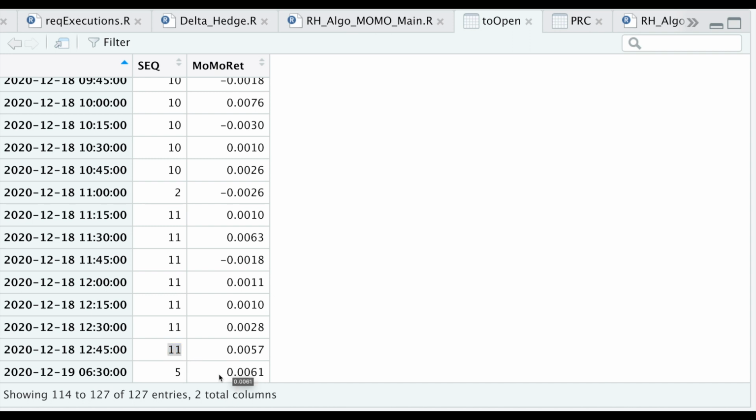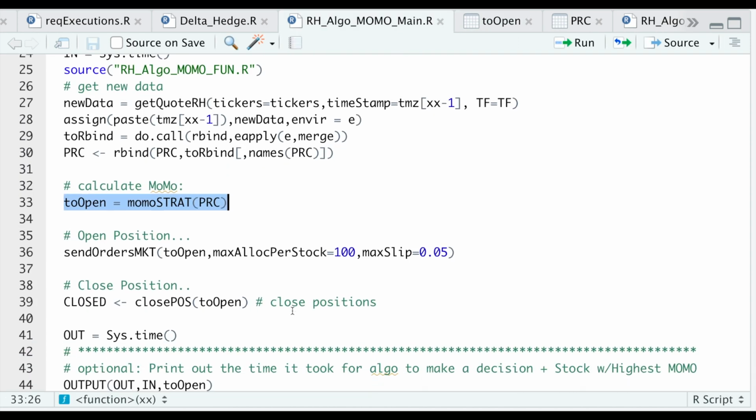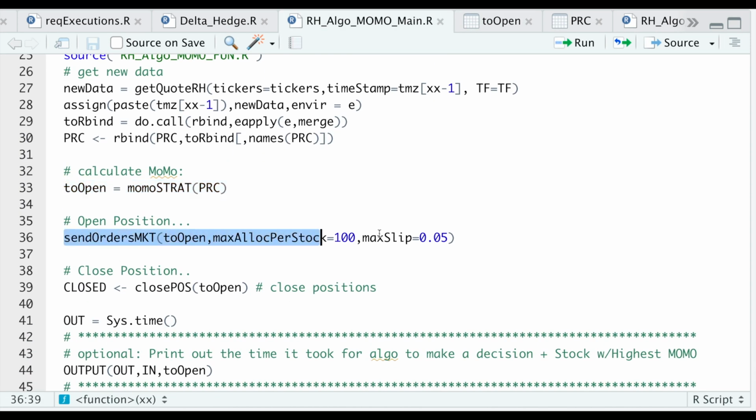So after it calculates the momentum, we can now place orders. So if we go to our script, we can now send the orders. So we're just passing in the variable to open. It's going to locate the stock we need to open. Here I have other parameters. The max allocation for the stock is only $100. And the max slippage I'm willing to accept is 5 cents above the quote I got at that very bar, because prices might fluctuate by the time it reaches this line and sends the order.